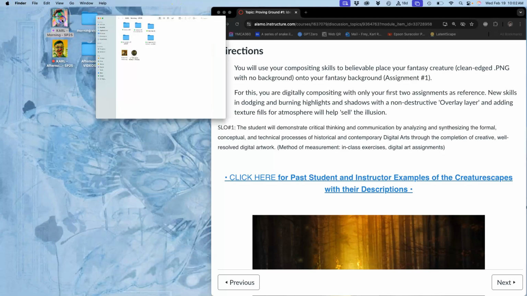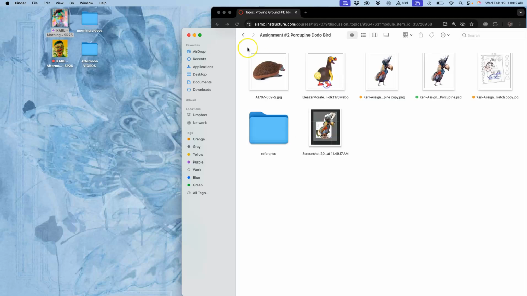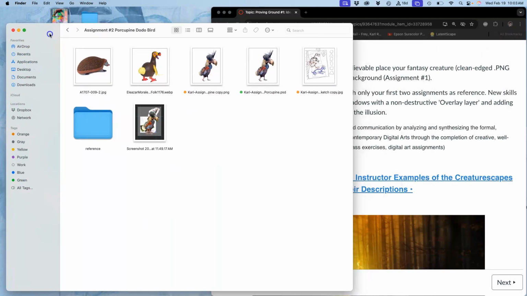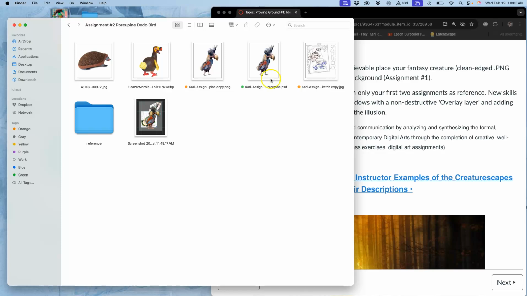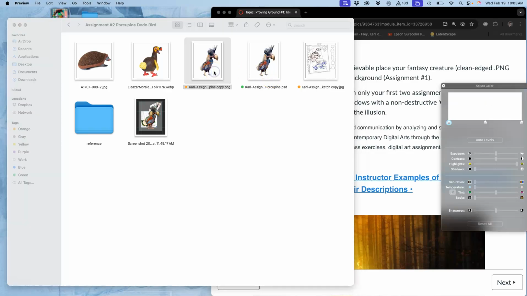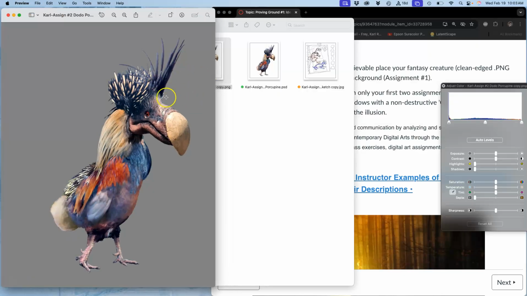So I open up my folder, I go to my assignment 2 folder, and I look for what I submitted to Canvas. Not my PSD, but my PNG. Go ahead and double-click it on your Mac, and you can see if it's cleanly cut out or not, right? This is what you want before you bring it into your landscape. You want no floating debris around it.